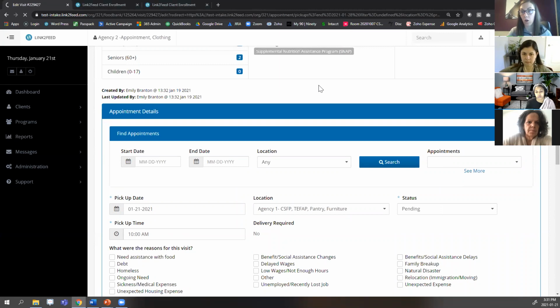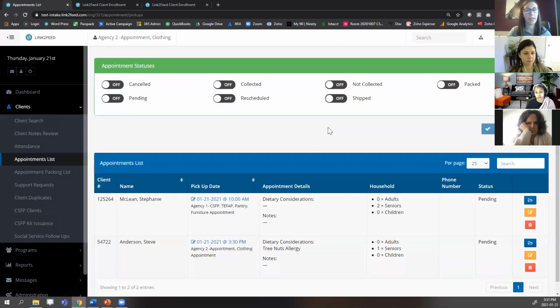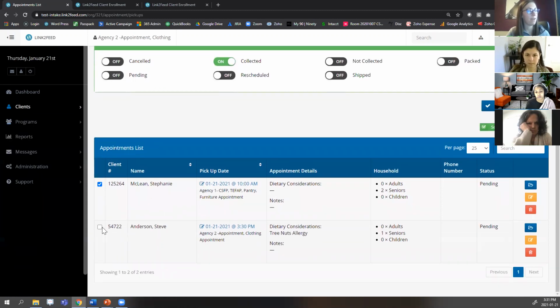The appointment list also is downloadable. So if you're not able to use Link2Feed Live, you are able to download the appointments into CSV, a mail merge, or printable file. And then if you need to record appointment pickups in groups, you can change the status through the toggle, check the names of everyone whose status needs to change to that, and click Save Status Change, and it will record the visit for everyone that you have checked off.